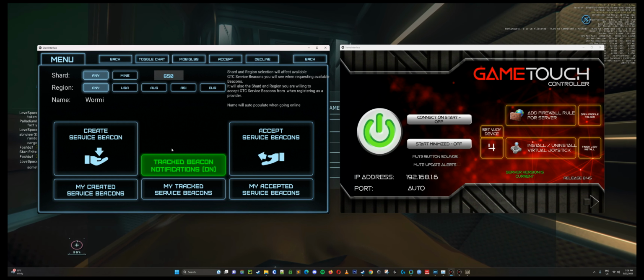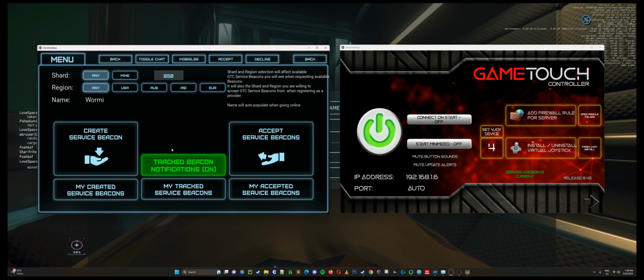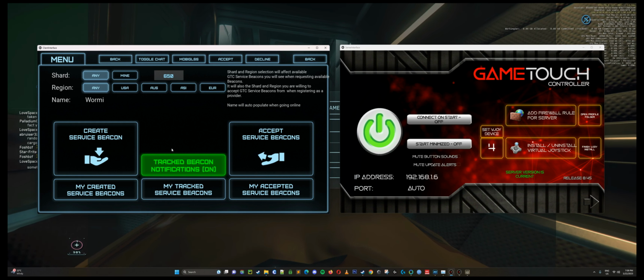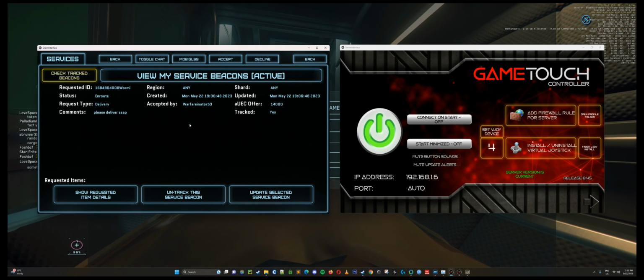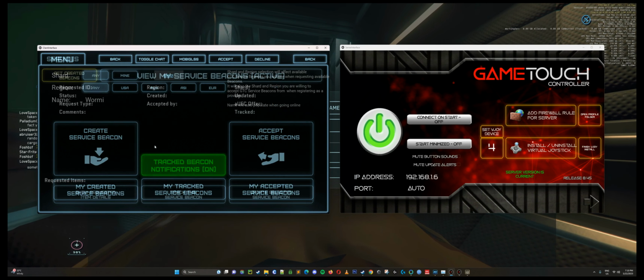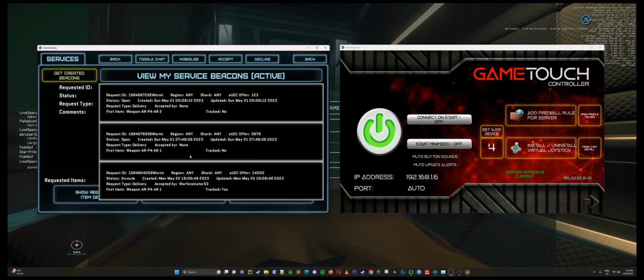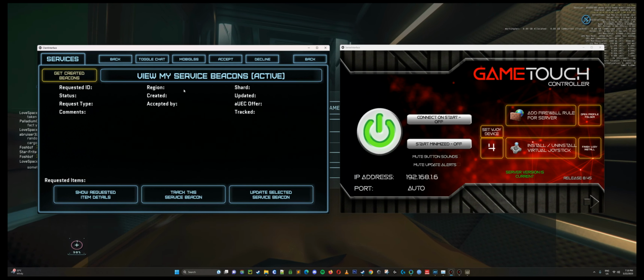So I just went then to change it to en route. And then I know, I can start chatting with them in game that they've got a friend request and they've joined on my server, etc. And then once it's delivered, they can change it to delivered, and then I can go in. You can either check it in your tracked beacons if you're tracking it, or you can check it in your created beacons. In this case, I've got a lot of created beacons, but I'm only tracking one.